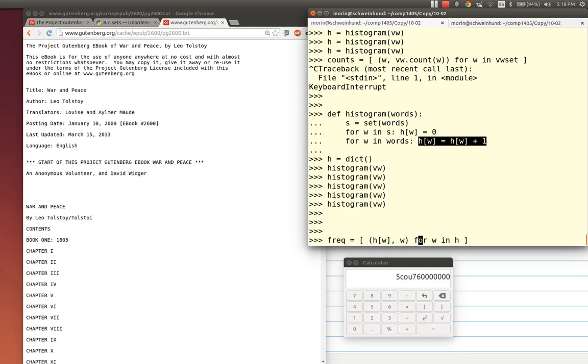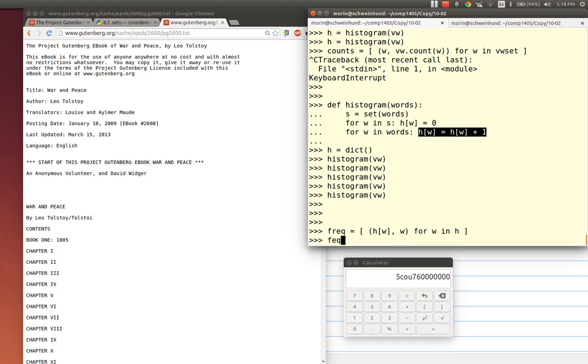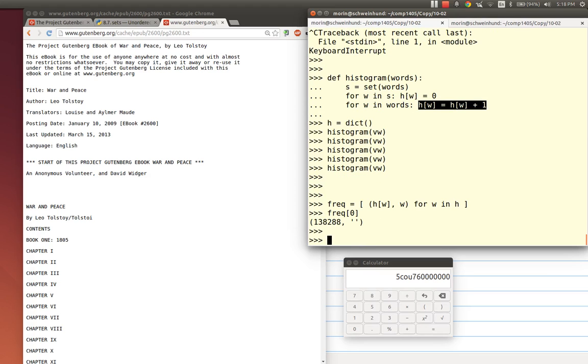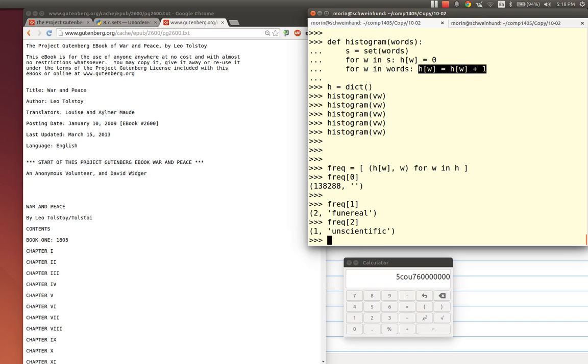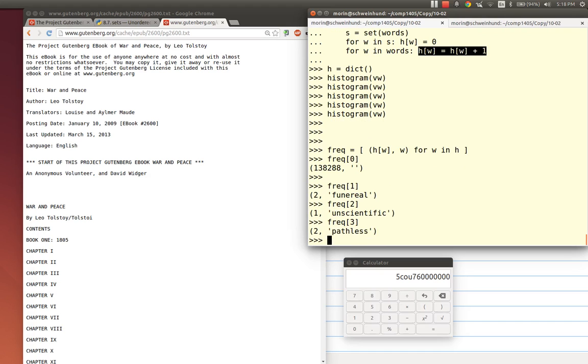Okay, so again, we're using tuples here. So we're going to make a list of pairs, so tuples of length 2. And these pairs will have the frequency first and then the word next. Somehow we're interested in the high frequency thing, so we'll put the frequency first and then the word next. And so we get a big list that way. So if we look, for example, freq at 0, we see that, again, it's that super common empty word. We don't like that one so much. Freq at 1 is funereal, occurs twice. So this doesn't tell us anything new yet.